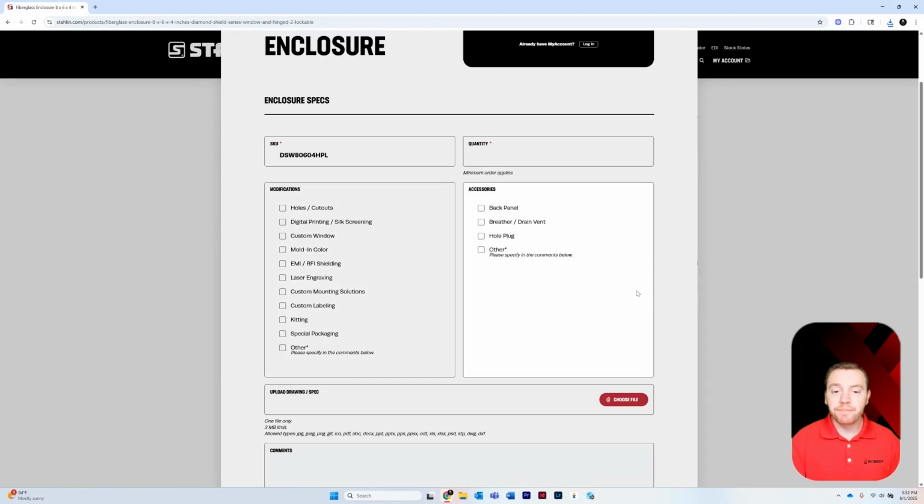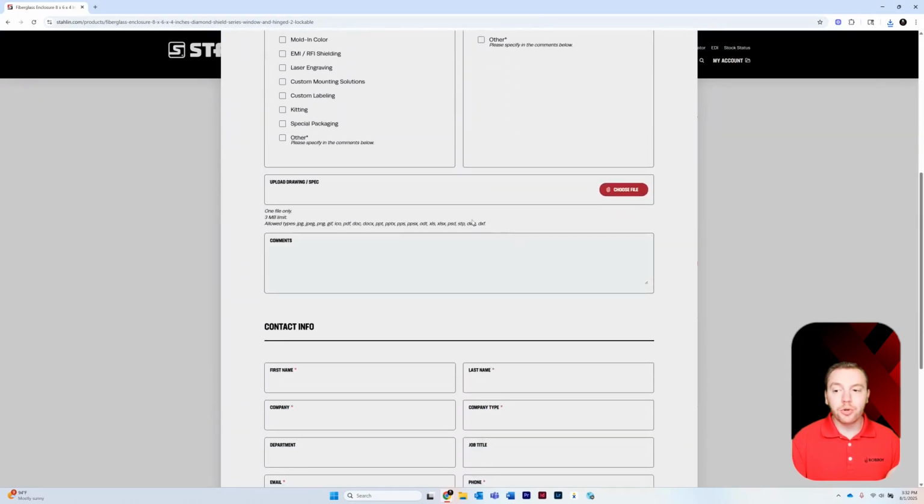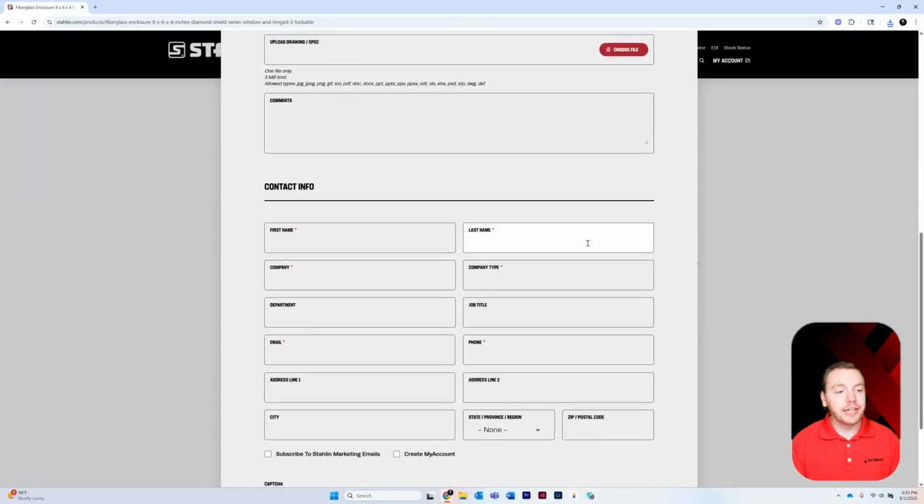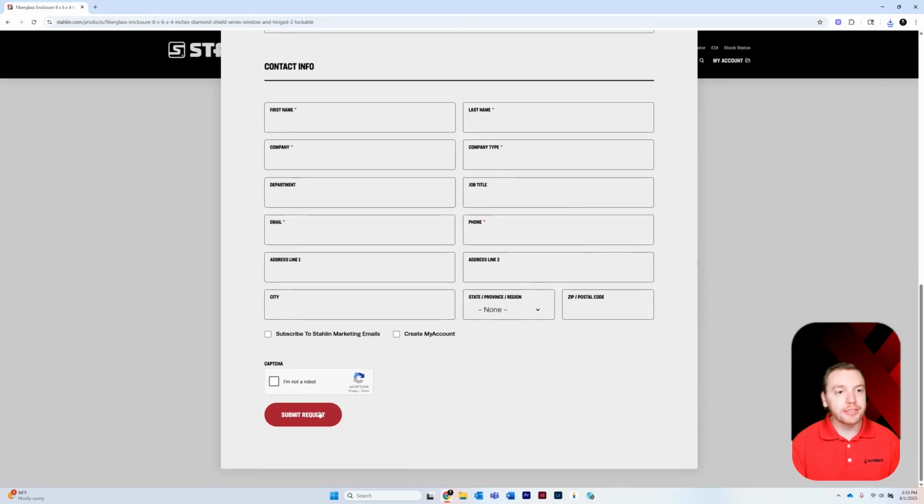We've even given you the option to upload your own drawings or specs that can give our solutions team a better idea of what you're looking for, as well as the ability to leave comments. We accept a wide range of file types, such as JPEGs, PNGs, DWGs, DXFs, PowerPoint files, and more, with a 3 megabyte file limit. Then you can fill out your contact info and submit the request. This automatically creates a case in our system, notifying someone from our solutions team to reach out to you about the next steps of your request.